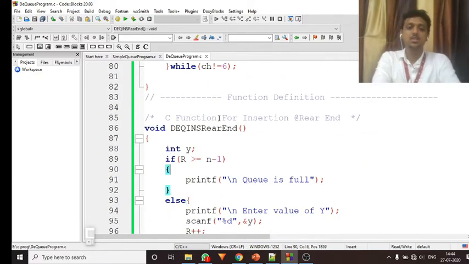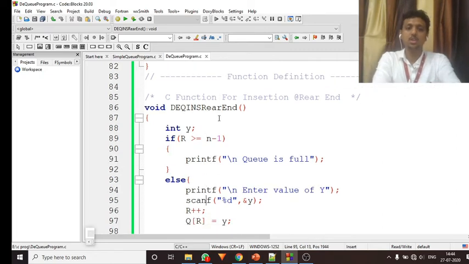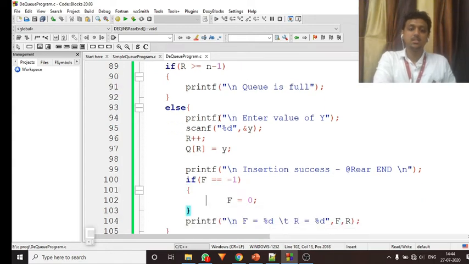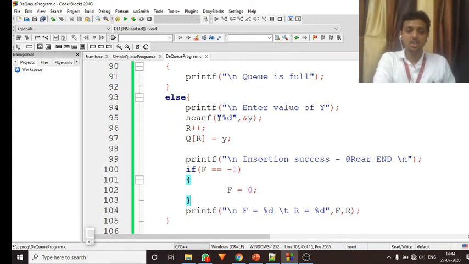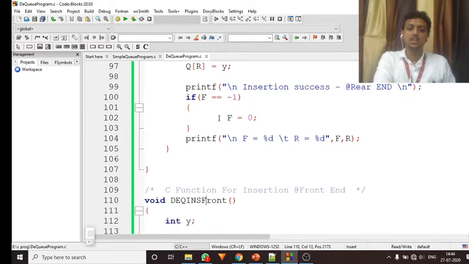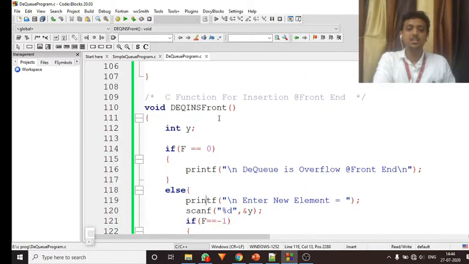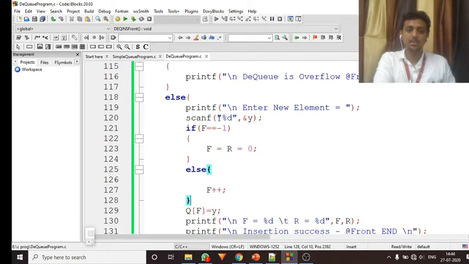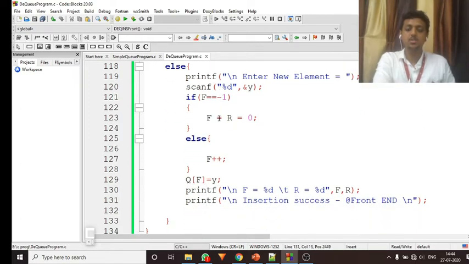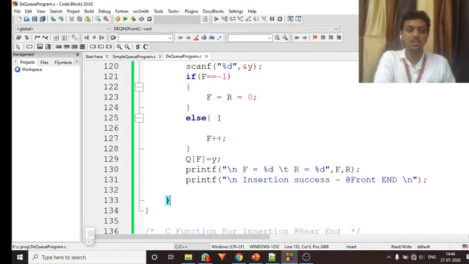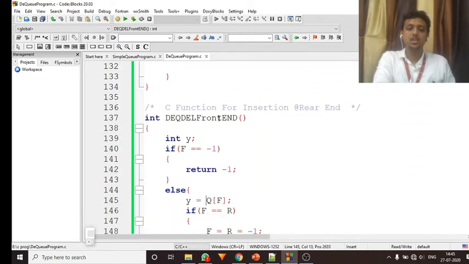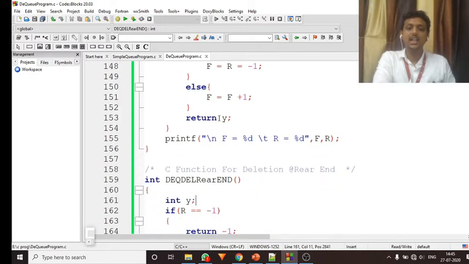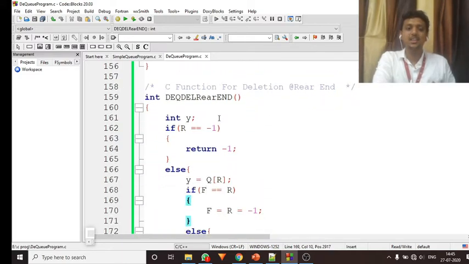Okay. So this is the DQ rear end insertion algorithm. You can see it over here. Then this is the DQ insertion front end C program. This function is used for the DQ insertion at front end. Now this function is used for the DQ deletion at front end. And the last one is for DQ deletion at rear end.